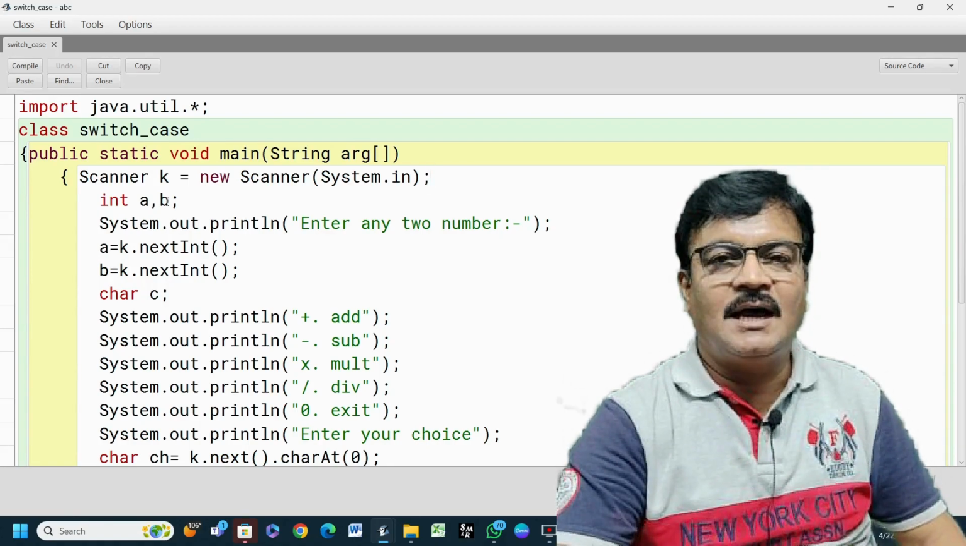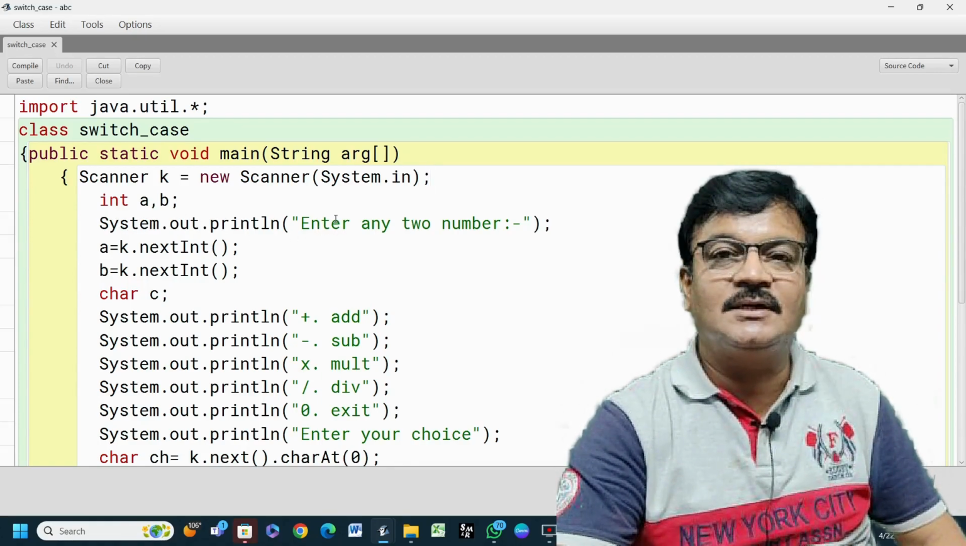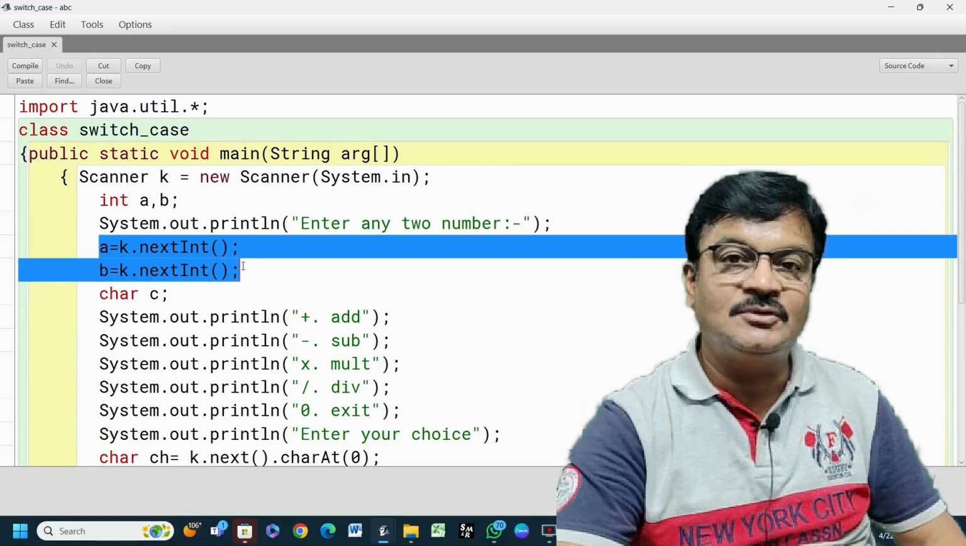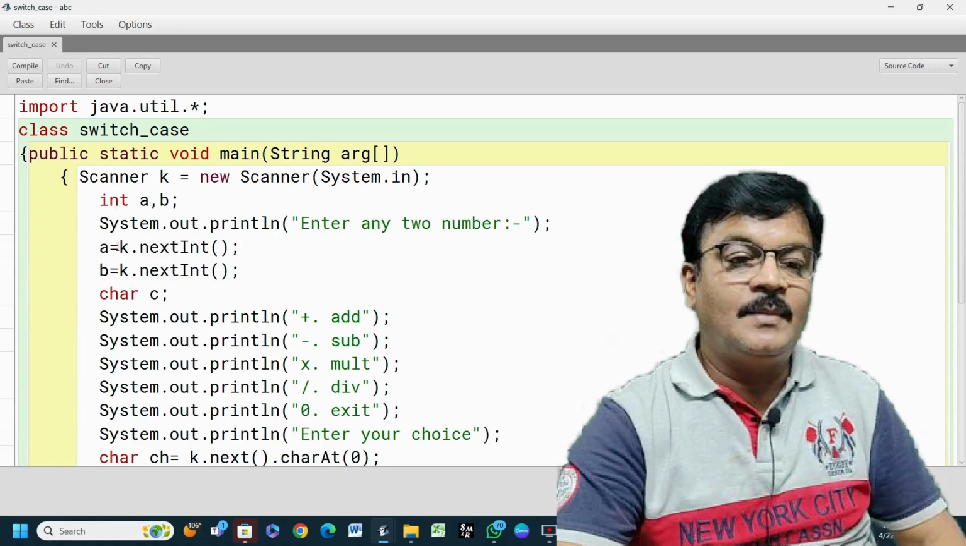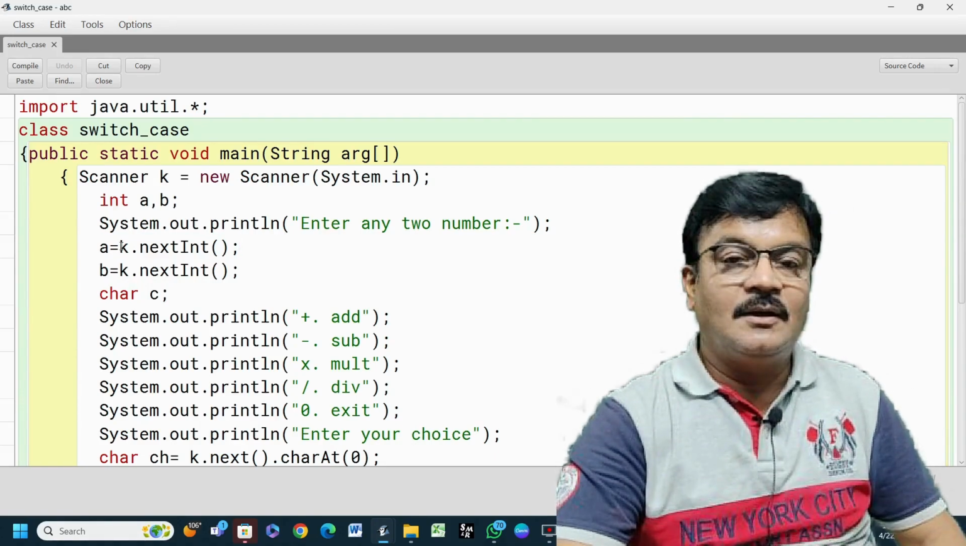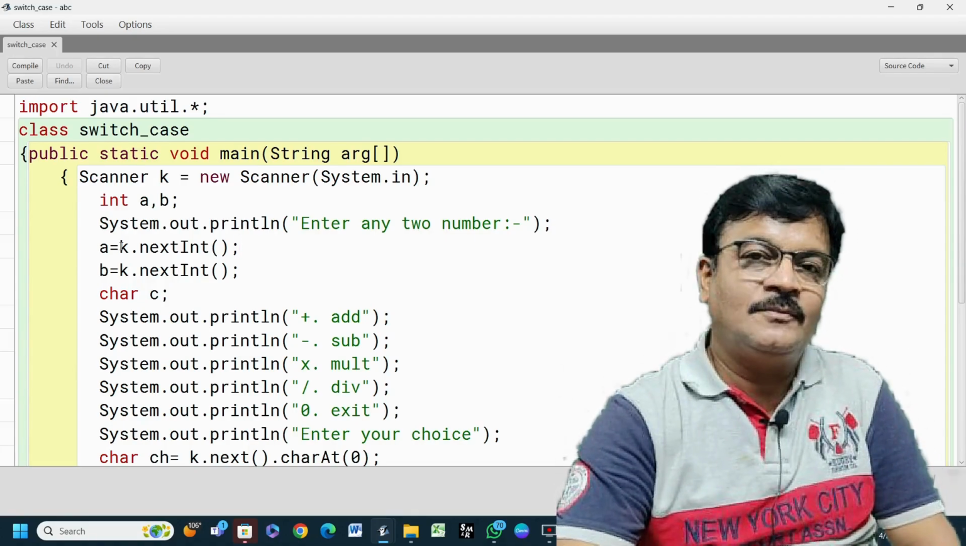Because of this, I have taken 2 variables. Then I'm going to display a message to the user to accept any 2 numbers. So here I have written "enter any 2 numbers". Then after that I am accepting 2 numbers a and b by this command, the nextInt function. Why do we use the nextInt function? To accept the number from the keyboard.